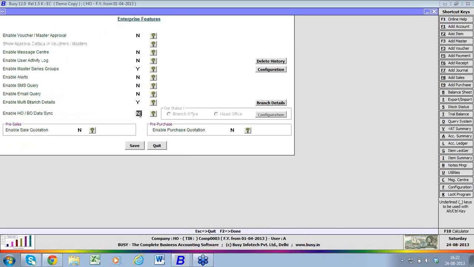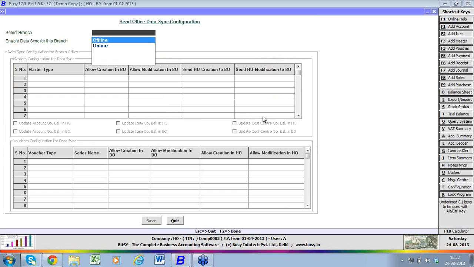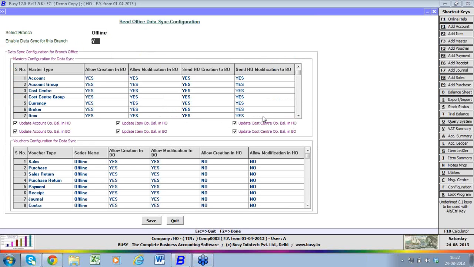Now I don't want to work online, I want to work offline. Configuration is here. I am head office, so my status here is that I belong to head office. I will do the configuration as head office. I will select that in the offline branch I want data synchronization. So this is the screen, very easy to understand.